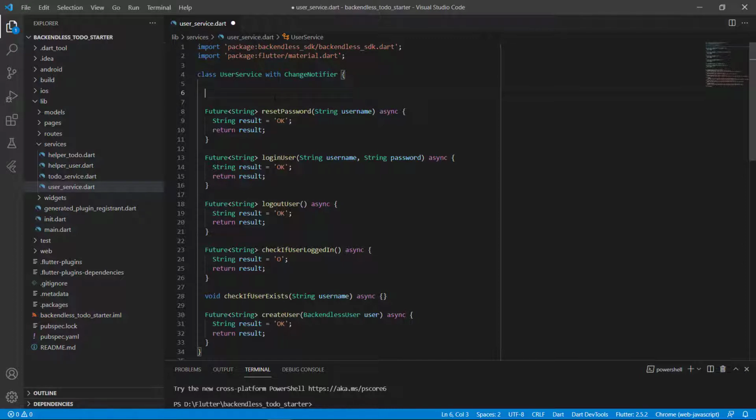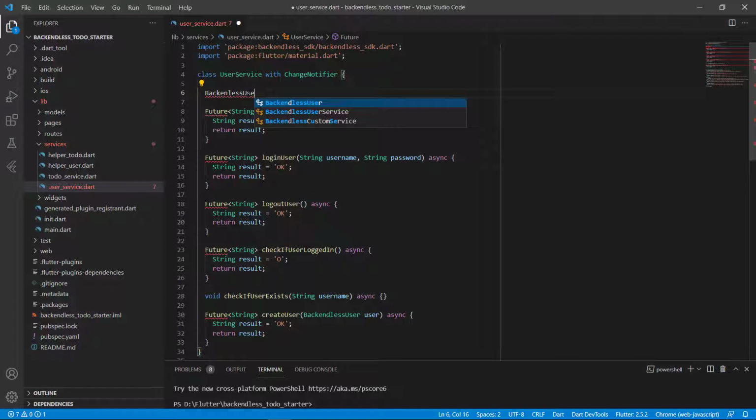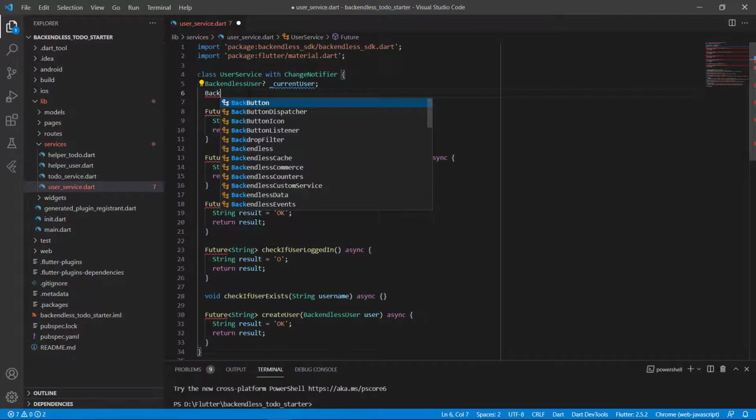Right, so before we do that, let's go to the top and we're going to add a few fields inside of this user service that will help us later on in the UI. Right, so the first field that we're going to use here is a Backendless user field. So it's going to be Backendless user, and it can be nullable. So we're going to have it as nullable, can be null, and we're going to call it, let's say, current user.